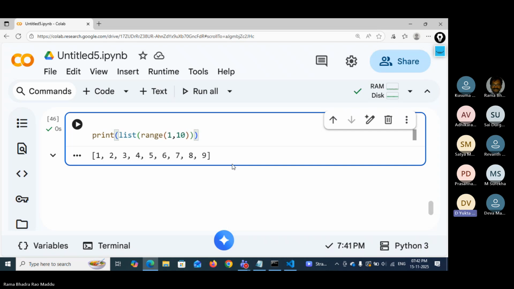Hello. Sir, in this range we are storing only the numbers 1 to 9. We are actually not storing 1 to 10. Yes, so that is the reason we are not getting 10 as the print output.